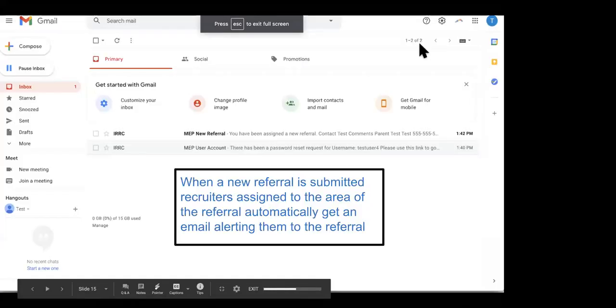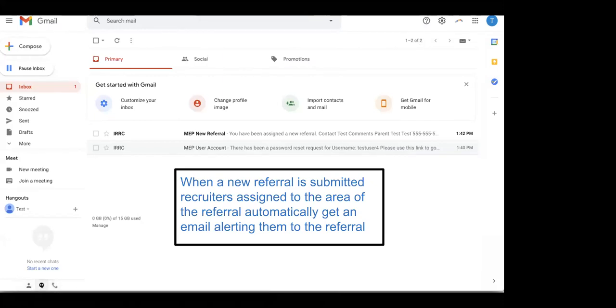As you can see here, this is what the email looks like. The recruiter, when the referral is submitted, gets assigned the new referral, and an email is sent to their account letting them know a new referral is ready to be seen. And included in that email is a link that takes them straight to where they can see the referral.